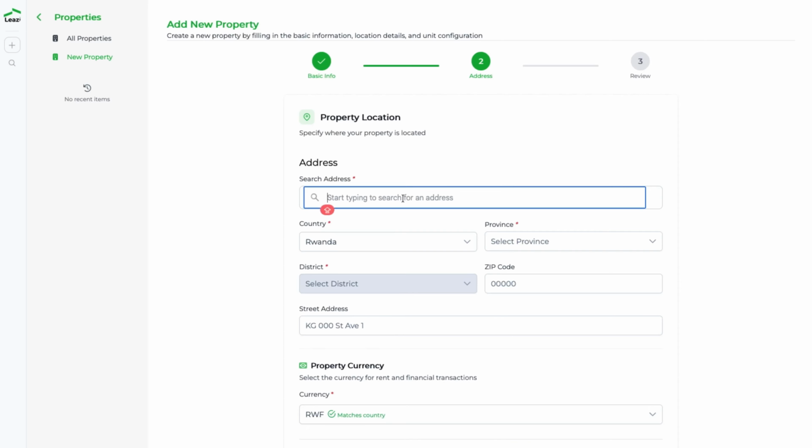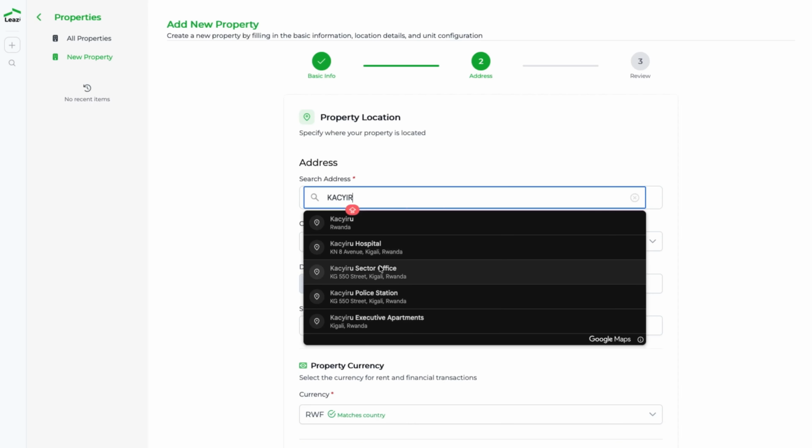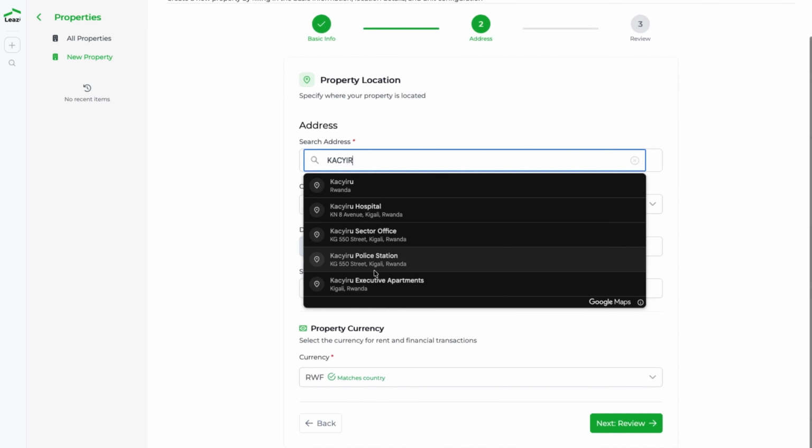Here you are going to enter the property location by searching for the address. Fill in country, province, district, zip code, and street address, then select the currency for rent and financial transactions.